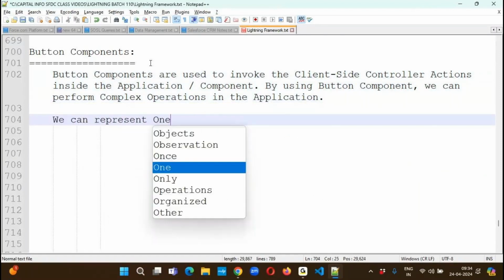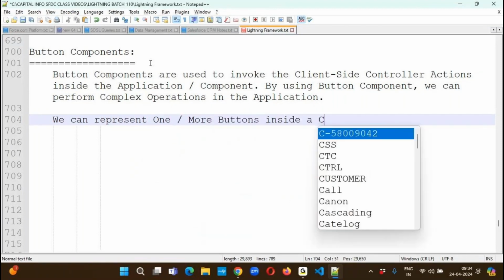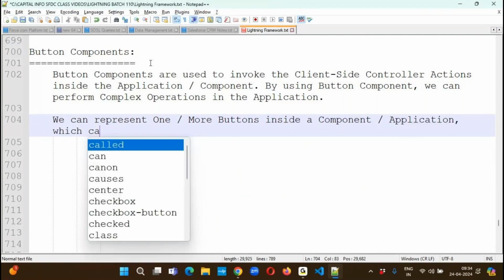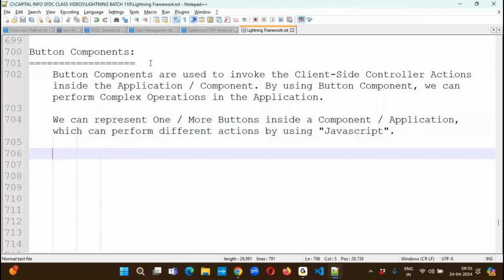We can represent one or more buttons inside a component or application which can perform different actions by using JavaScript.